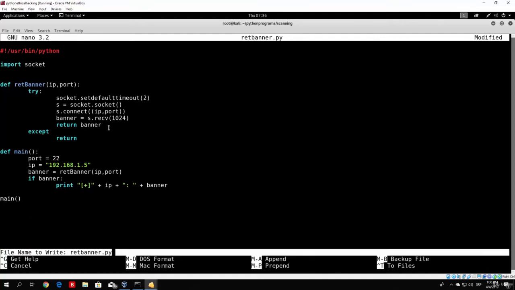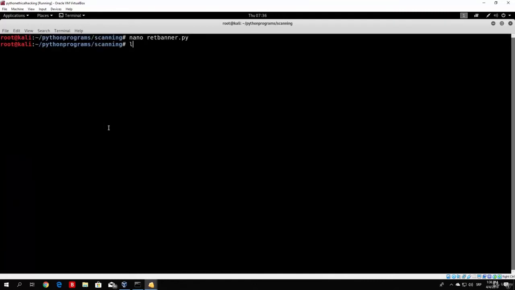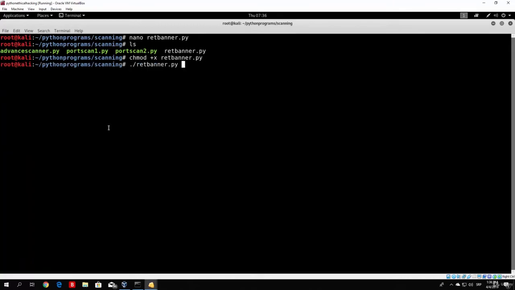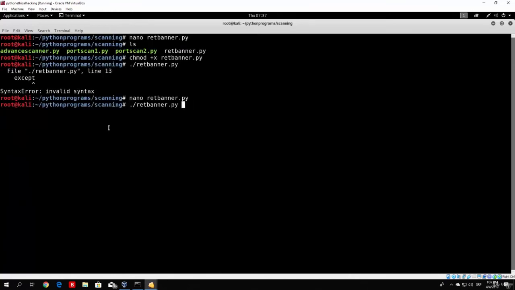So let us save this. I hope everything is correct. So yeah, it should be. Right now we want to chmod the red banner, and if I run it, invalid syntax, okay, so there is some error that we need to fix, such as this one. This error right here needs 2 dots, so let's save it once again.